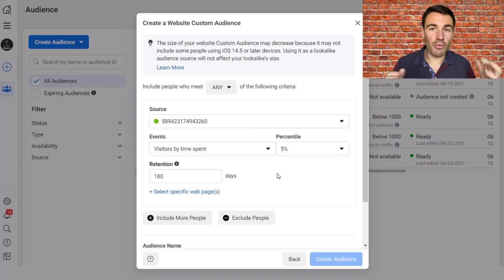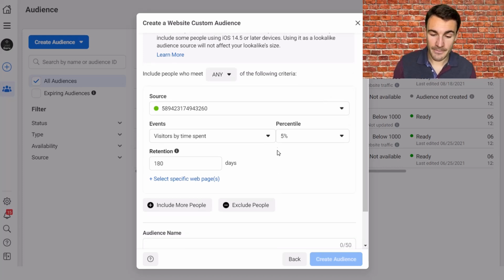Now, that will work really well for a lot of advertisers, and that is going to be, for a lot of people, their highest value website traffic.